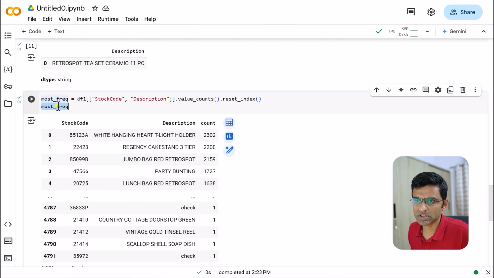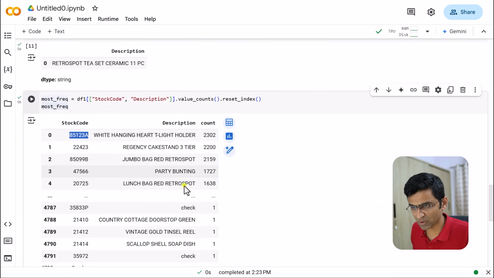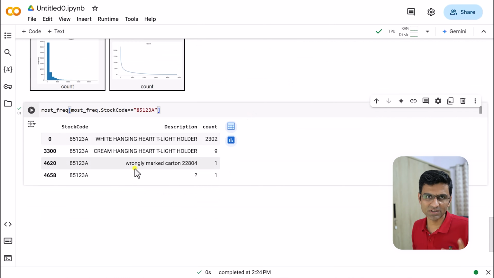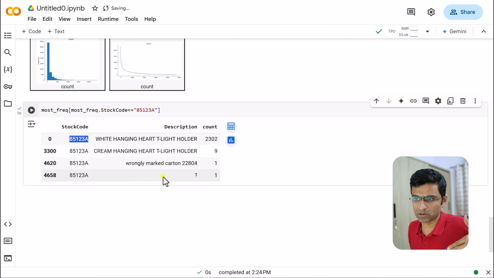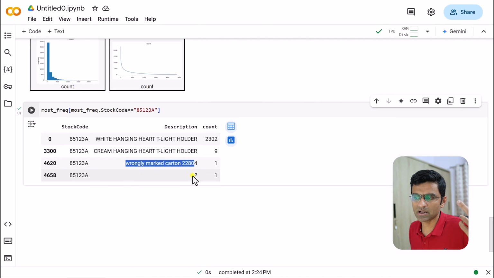So now I'm curious, in the most frequent data frame, if I look at this particular stock code, how many records am I going to find? Okay, so let's run that. See, so this is how it works. When we created that data frame and did value counts for a given stock code, it will have multiple records and the count, a stock code and description, by the way, because one stock code apparently has multiple descriptions. And see, these look like wrong values, errors.